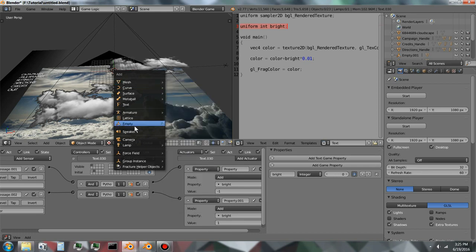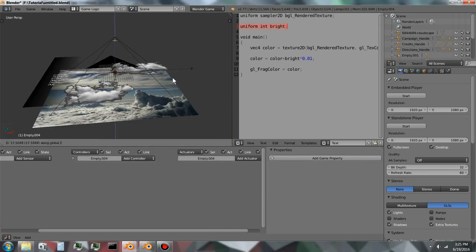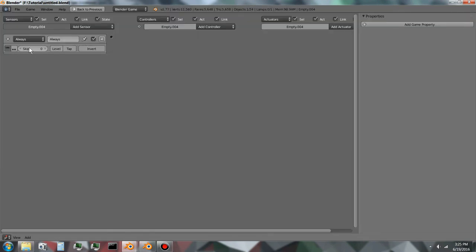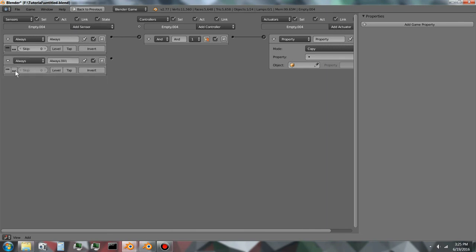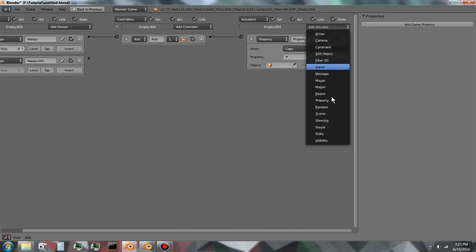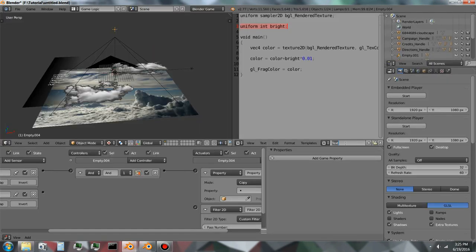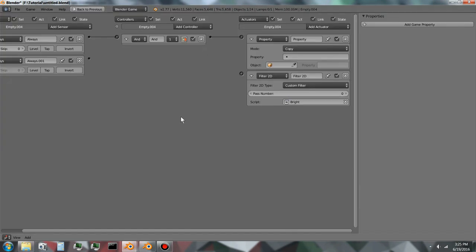I will do it right here and move it up. Then with the empty selected, I will add an always sensor, pulse mode on, property, copy, and always with no pulse mode, and it will be a filter, custom filter, and it will be text, which we will call bright, and connect it. Add a property, make it called bright, and make it an integer.